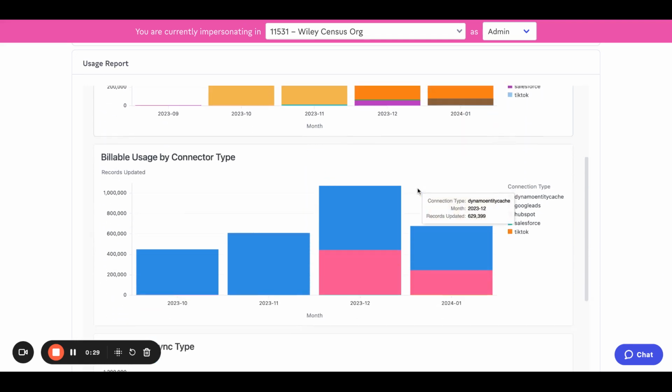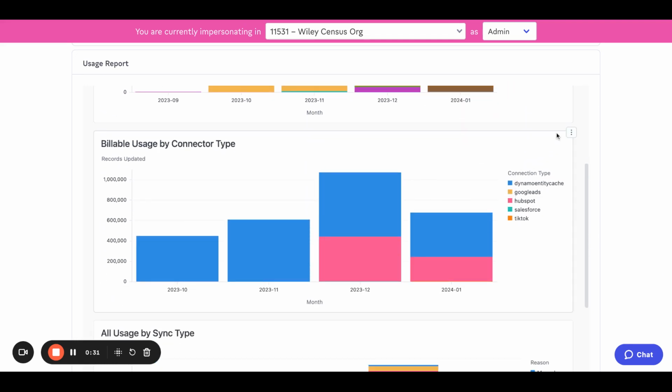And then we have the billable usage by connector type, which is essentially the chart above minus the destinations and the sync types that we don't bill for. And so the destinations that we do not bill for are Google Sheets. We do not bill for Slack. We do not bill for Airtable, Microsoft Teams, and Salesforce Sandbox. So those are the non-billable destinations. Anything outside of those that I've listed are billable, so will be included in this second chart.